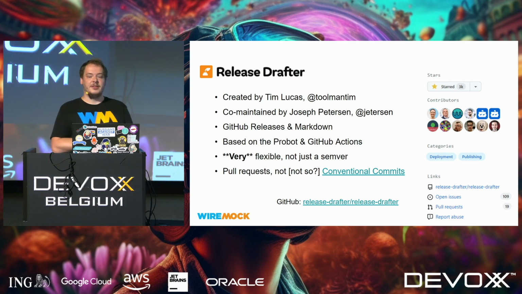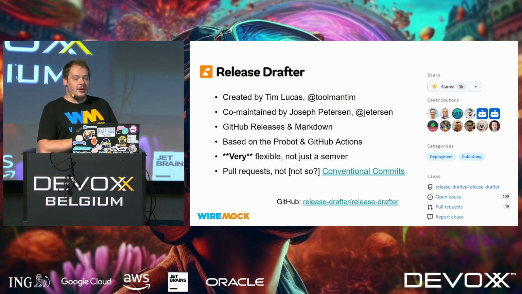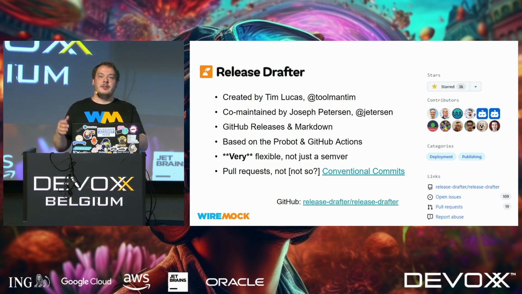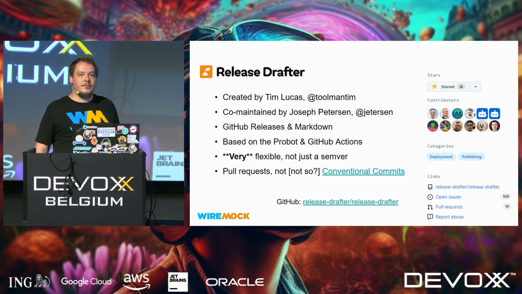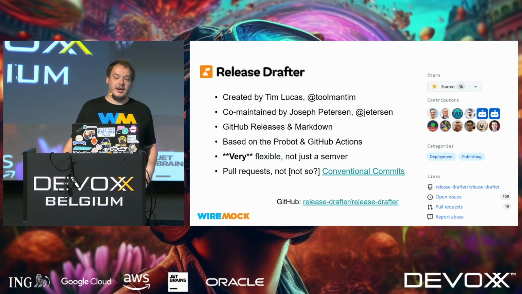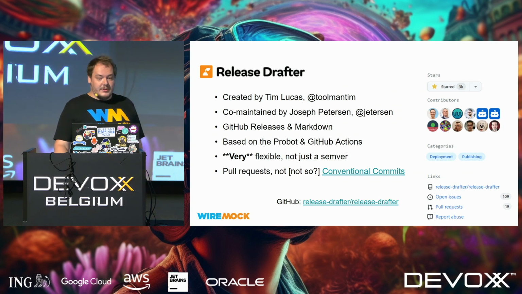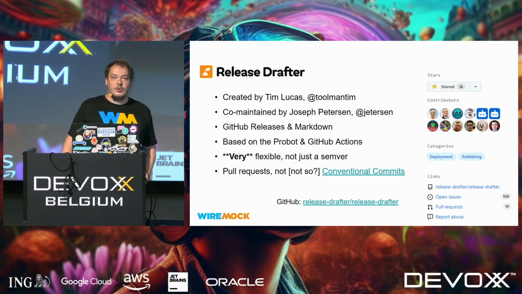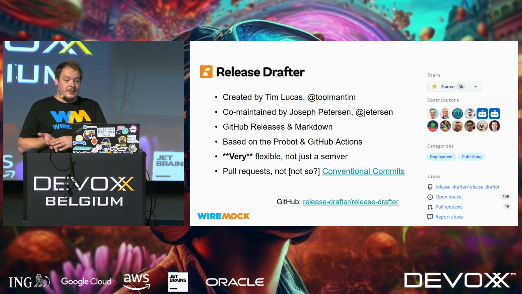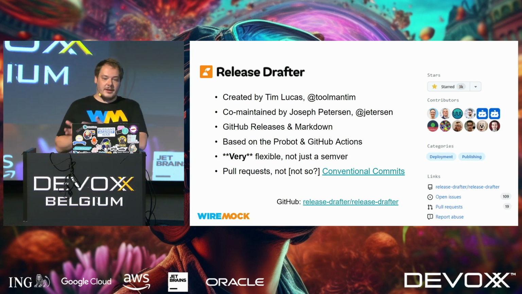It initially started as a GitHub app, but now it's available only as a GitHub Action. It's co-maintained by Joseph Peterson and a few other people from the Jenkins community. So Jenkins is one of the biggest users of Release Drafter in terms of open source ecosystems. And the tool itself is used by hundreds of projects, open source or not. As I said, it uses pull requests and labels as data. It uses other technologies under the hood, like Probot, to manage configurations.